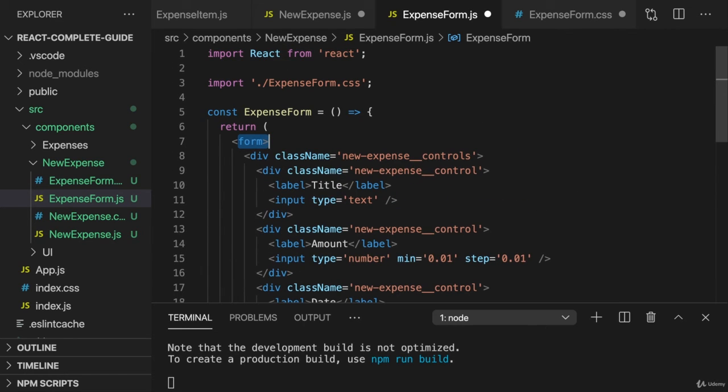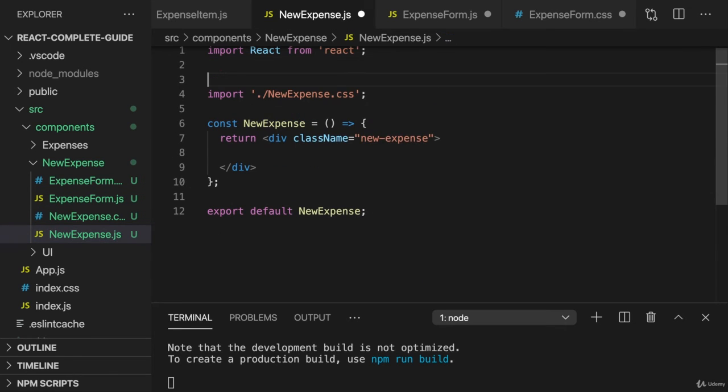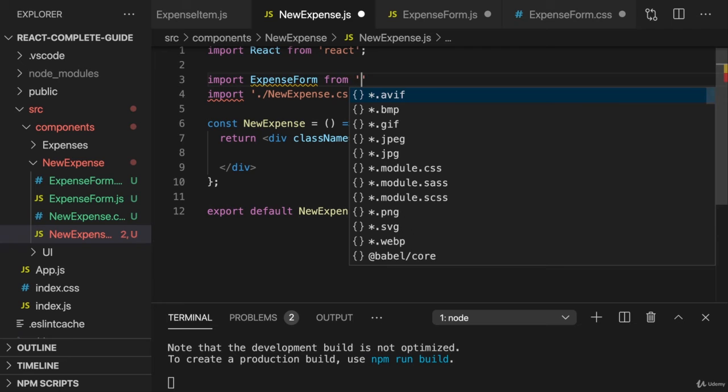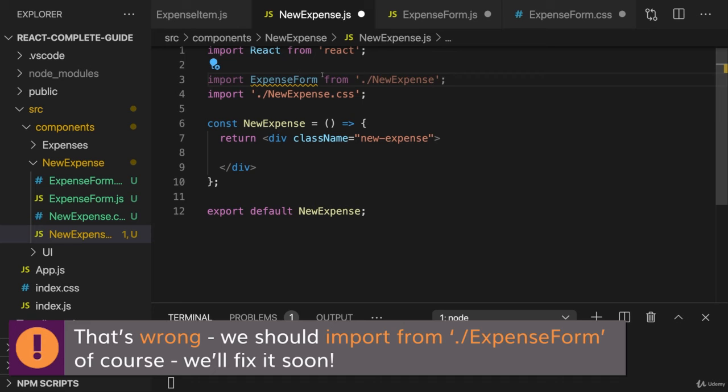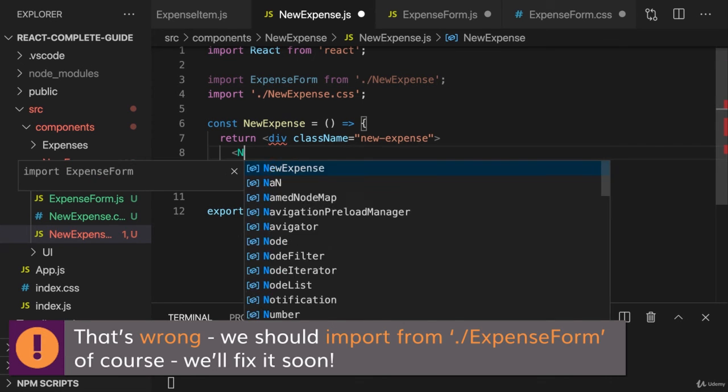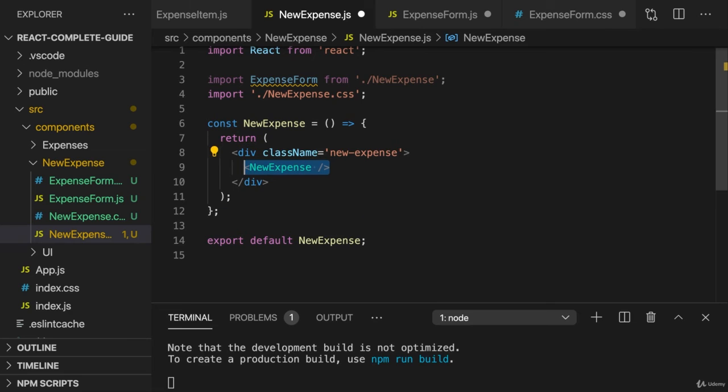Now that was a lot of work on the expense form. Now we can use the expense form in the new expense component. And therefore we of course want to import our expense form functional component. So this component function, we import this from ExpenseForm.js without the file extension like this. And then here we can just render this and add it as a HTML element in our new expense function body. So that the new expense component will render the expense form component. So expense form is being rendered here.